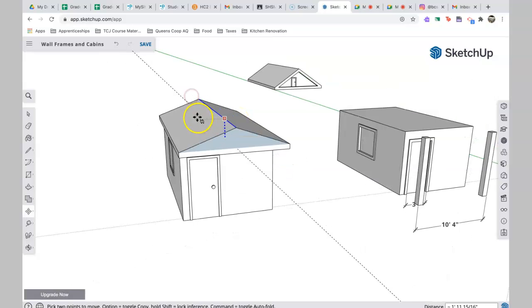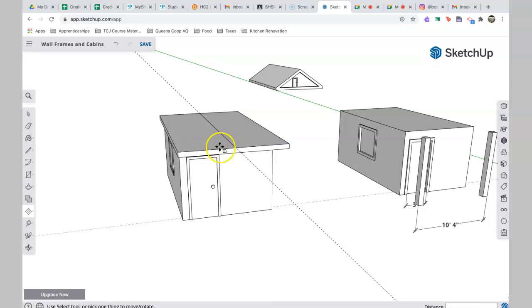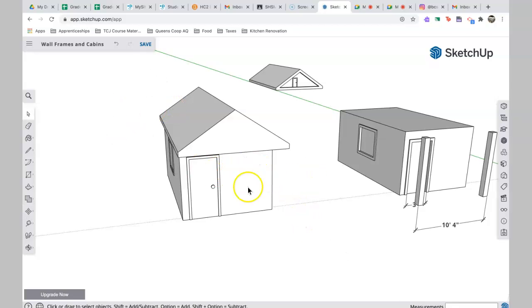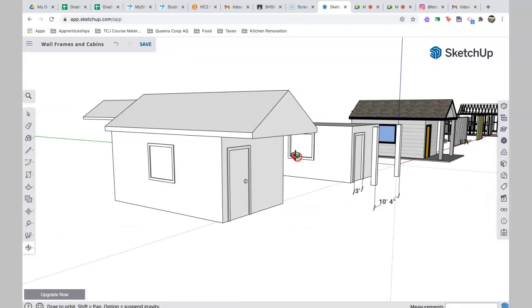Let's see how this is looking. Here, I'm going to grab the move tool again and grab that and start lifting. Okay, so I like that right there. Okay, and get rid of this. And so it's coming along.